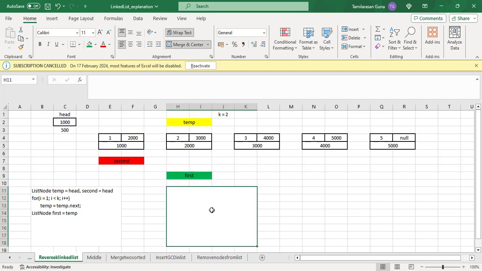Afterwards, I have to find the kth node from the end. For that, I am going to take a loop and iterate temp till the last node of my linked list. So I will give the condition that temp dot next not equal to null. Whenever I reach the last node of the linked list, I should stop. That is why I am giving the condition temp dot next not equal to null. Whenever you give temp not equal to null, it will traverse the complete linked list.